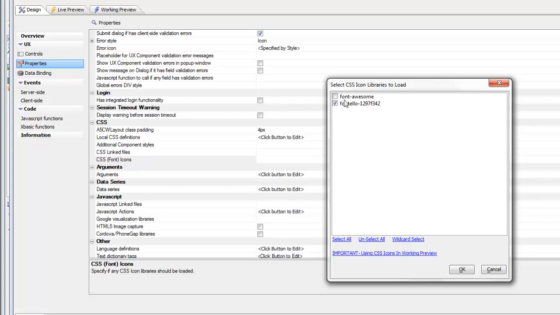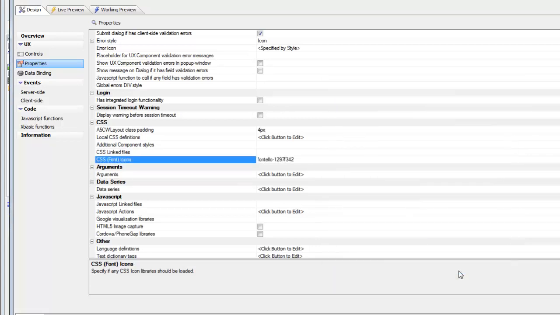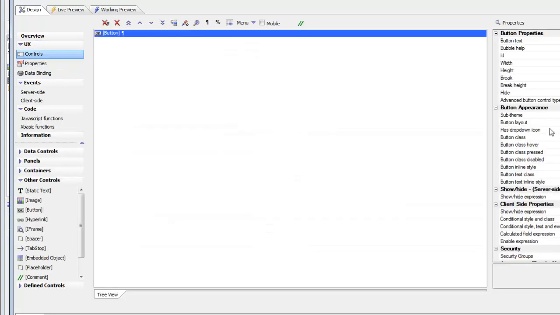This is showing me all of the CSS icon libraries that have been installed by looking at the subfolders in that CSS icons folder. When I click OK, this font library is actually going to be copied into my web project, so that when I publish this application, all of the necessary files are going to be published. And now that I've installed that library into this UX component, I can go back to controls here.